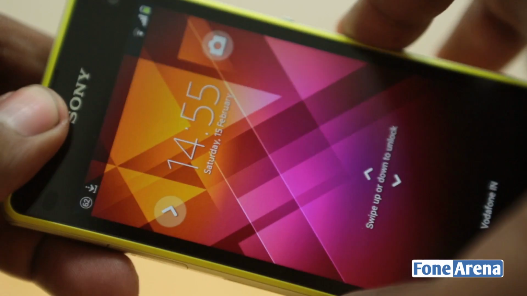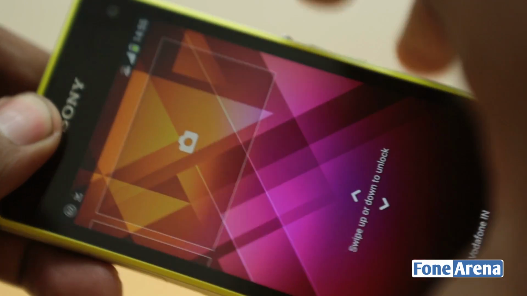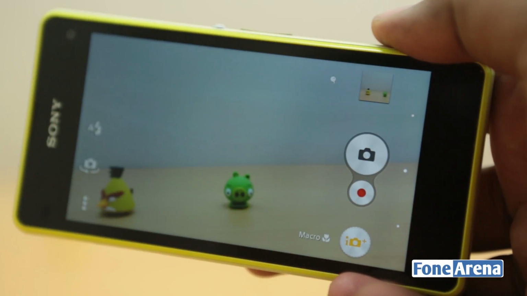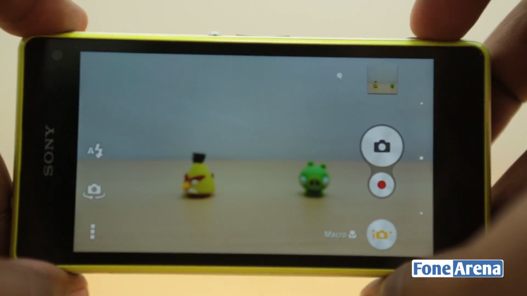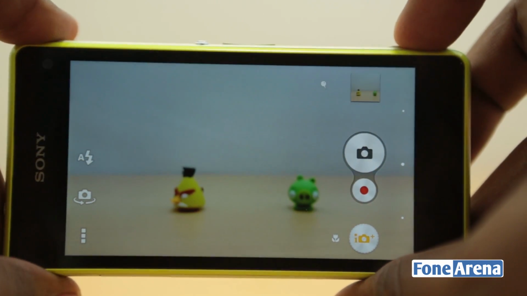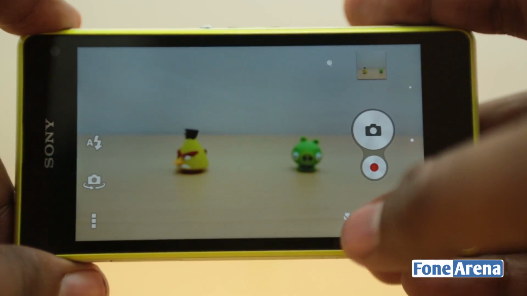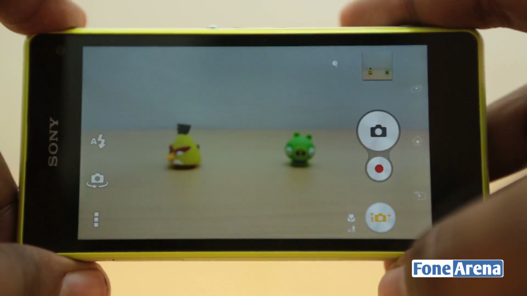And one more thing is that Sony with Android 4.2 has introduced these new lock screen widgets, in accordance with the other Android variants like stock Android. So you have the lock screen widget, which will directly take you to this camera interface, which is exactly the same as the Sony Xperia Z1. So let's go through the camera interface first.